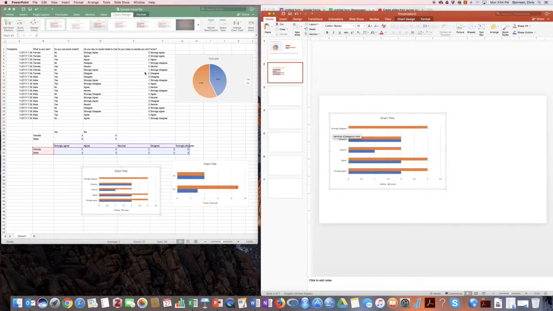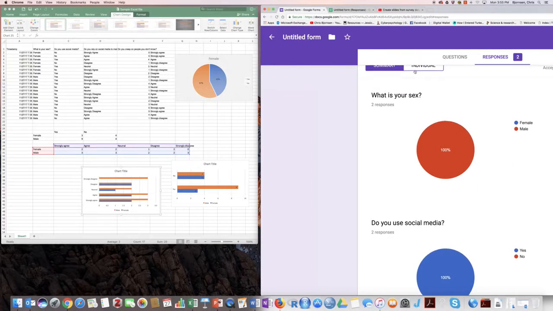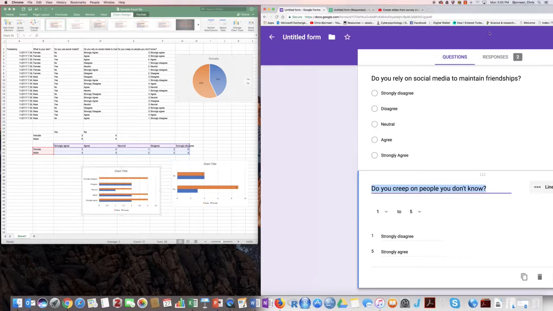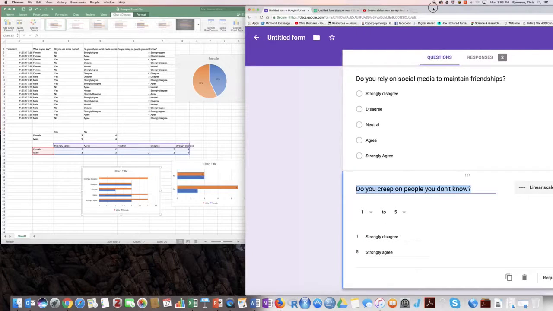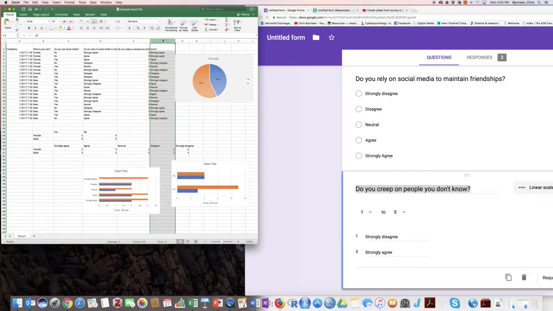All right, and so you can either count the numbers that were imported. Remember this, these different variables imported the data differently. And this one, "do you creep on people you don't know," because this was a linear scale, it only imported numbers. So you can actually just come back to your Excel file and insert a new column, and then I've already done it, but you can type the labels that would be appropriate here.